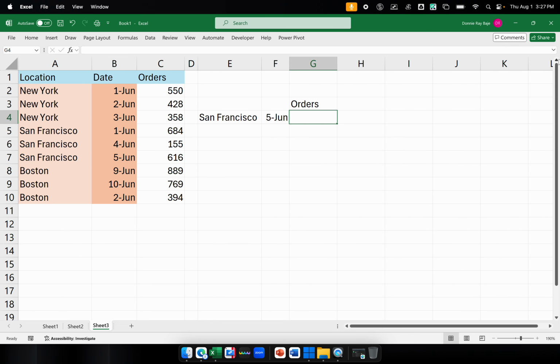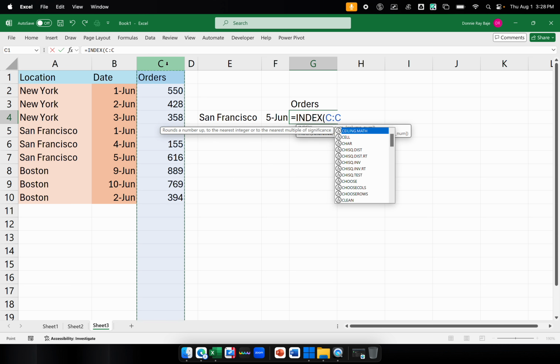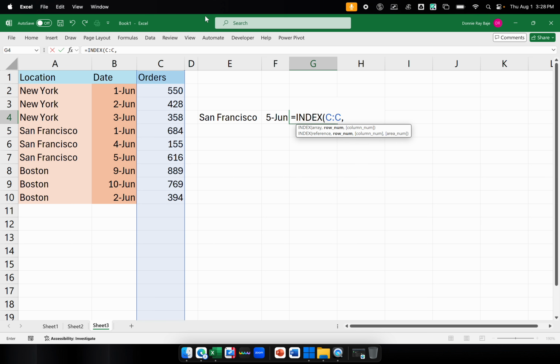First, we have to start with the equal sign, of course, and then we will use INDEX. What INDEX does is identify the column in which the orders are from. So that would be column C, comma. And the next one is we have to point, using MATCH, that we are looking for San Francisco for June 5th specifically. So what we're going to do next is we're going to use MATCH.